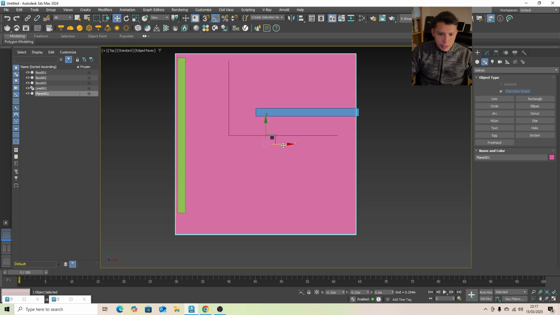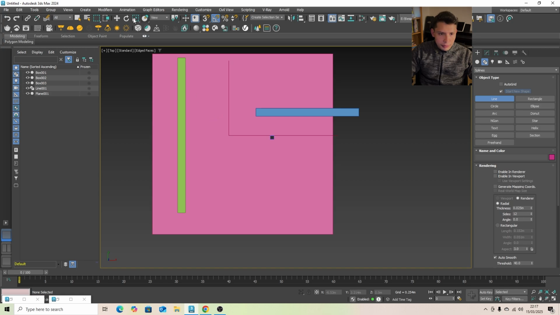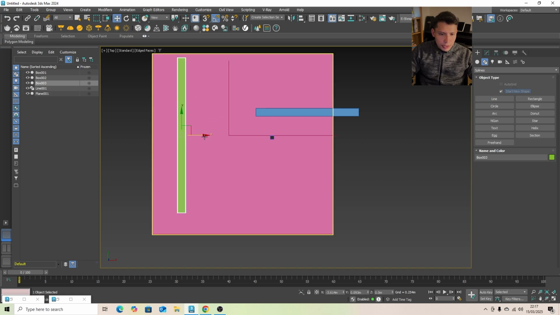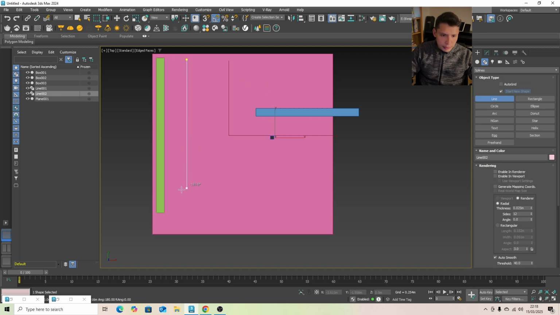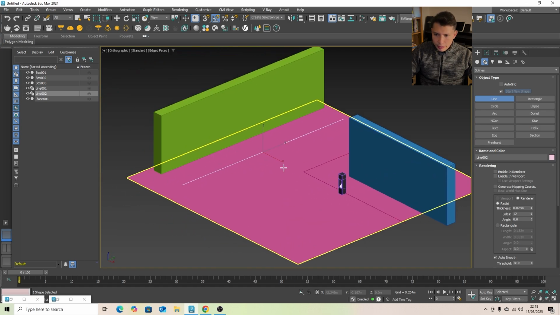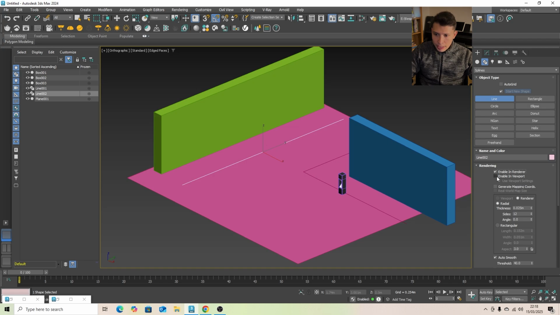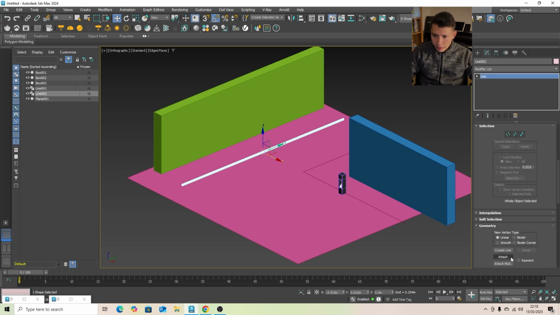I'm going to move the plane a little bit more. And now I'm going to create another line right here. Okay. So I'm going to go back to this view. I'm going to select Enable and Render and Enable in Viewport. And I want this line to be part of this line. So for doing that, I'm going to go to Modify Panel, Attach, and I'm going to click on the other line.